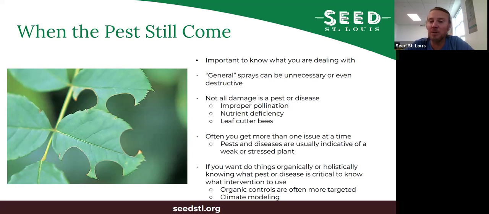And it's also important to know that not all damage is a pest or disease. Sometimes it's caused by improper pollination or a nutrient deficiency, or this picture here might look like damage, but it is damage, I guess, but it's a leaf cutter bee. It's a thing that's not going to come and kill your plant. It's a native. It's just getting a couple little leaves to make a nest, and then it's moving on.